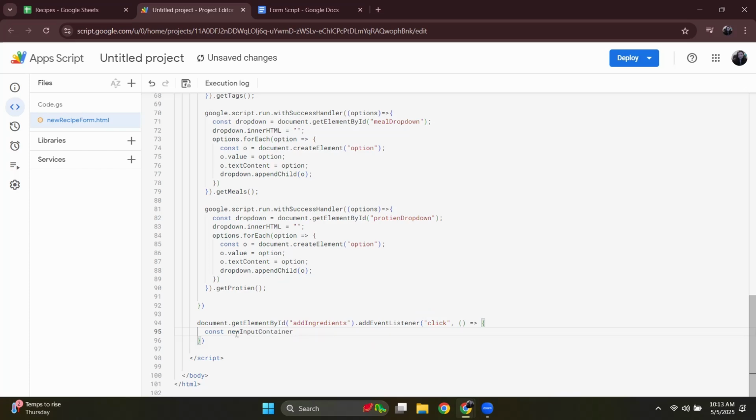equals document.createElement, parentheses, quote, div. This will create a new div element which we'll use to hold our inputs. Next, let's give it a class name so we can reference it later when we need to. So type out newInputContainer.className equals, quote, ingredient line.